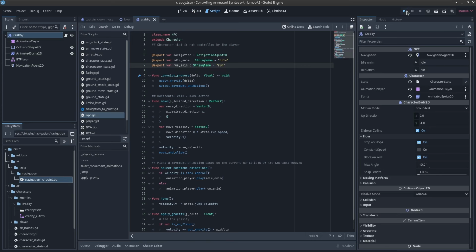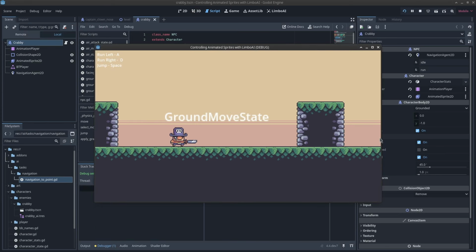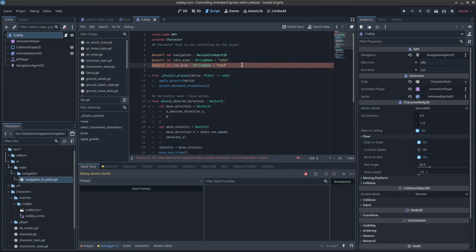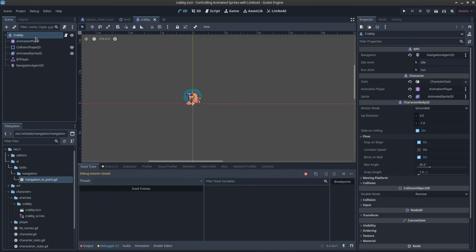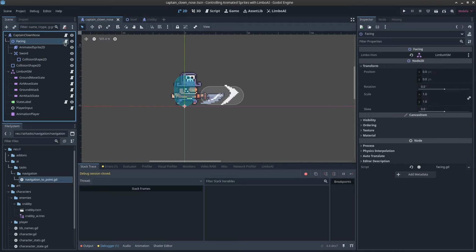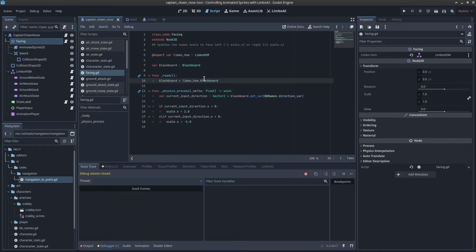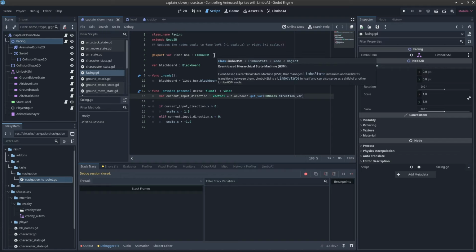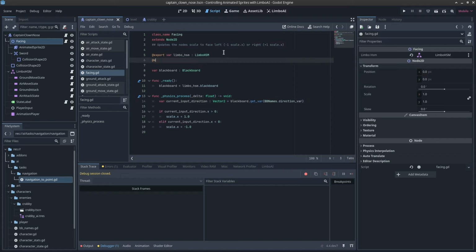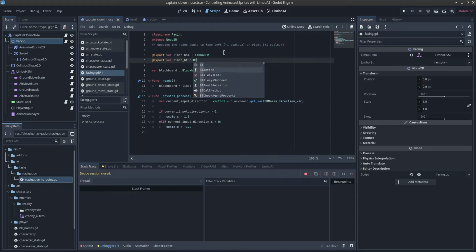Okay, so we have those animations. So if we hit play, it should be able to select between those. Okay, so it's moving, so it's playing the run animation. That's kind of what we wanted to see. Okay, and to go along with that, we can also have the facing. So kind of like in the clown nose, we want it to be grabbing the direction variable from the blackboard. We'll actually do that kind of the same way as the facing script. I'm going to add an extra export here for, let's say, limbo behavior tree, or BT, what was it, BT player? Yeah, okay. So BT player.